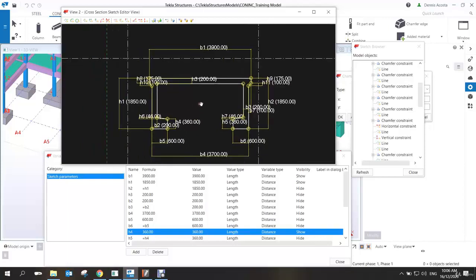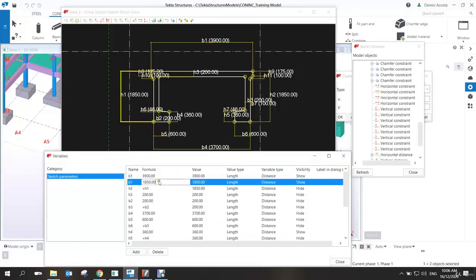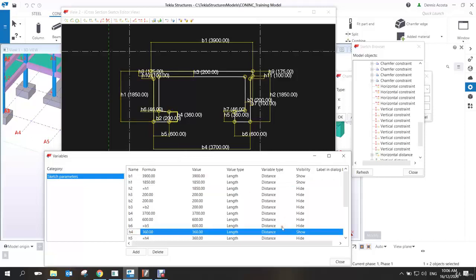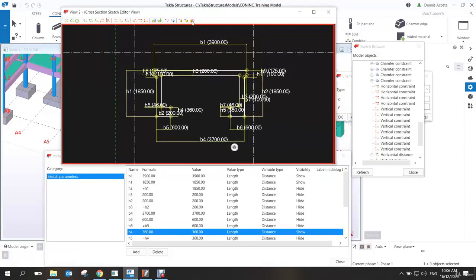Okay, again, to enable us to use the parametric values, the parameters on the value, we need to show the distance or the length that we want to change. Let's say in this case, I change the B1 to show, H1 to show, and then like you mentioned, H4 to show. H5 I don't need to show because H4 is equal to H5. Okay? And then after that, I'm going to close it and then say yes.